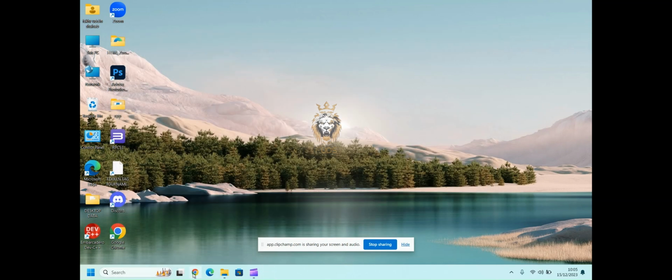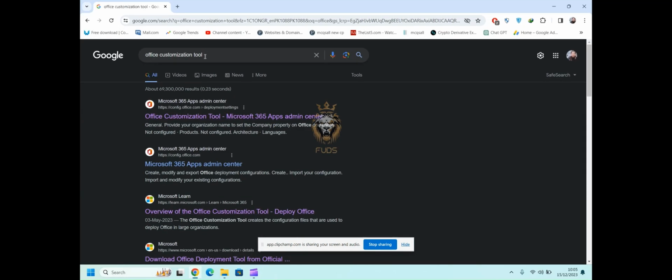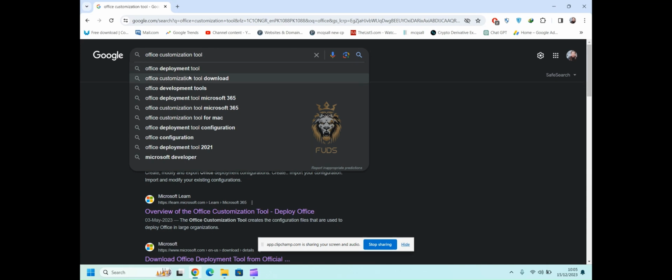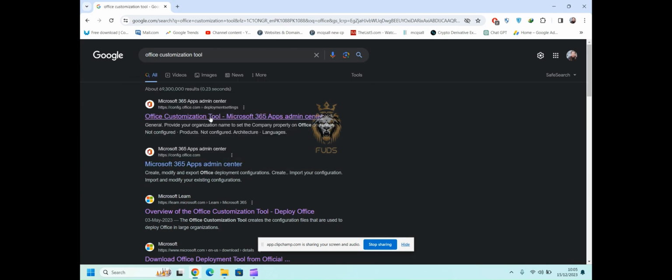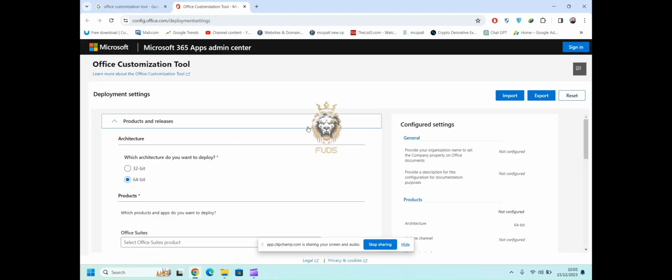Now open Google Chrome or Microsoft Edge. In Search, type Office Customization Tool. In the list provided, click the following link. Now follow me and do as I do.